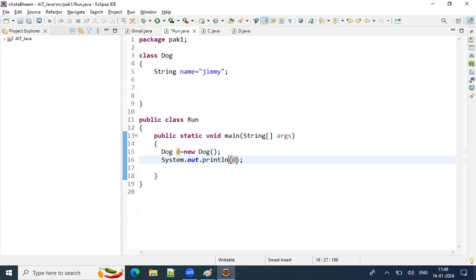Okay, now what will it return? Simply print d. That is enough. No need to write toString. So can I say the toString method is implicitly called by the compiler? Correct now? Whenever a reference variable is called, the toString method will be called by the compiler. No need to write dot toString. It is normal, just writing d is enough, implicitly it calls it.